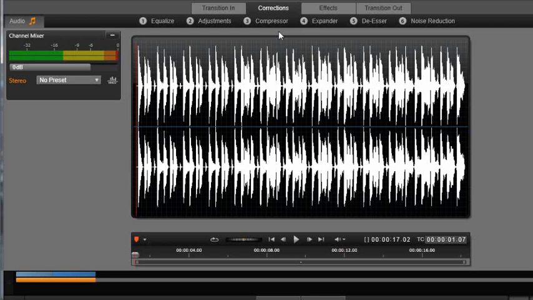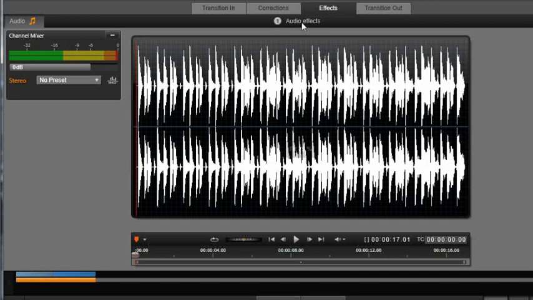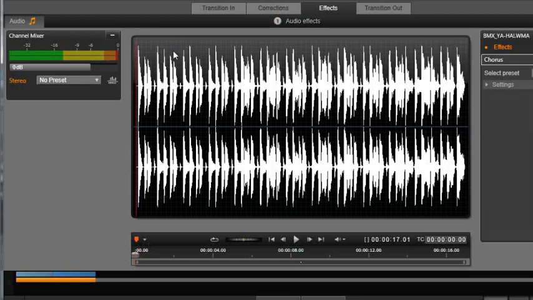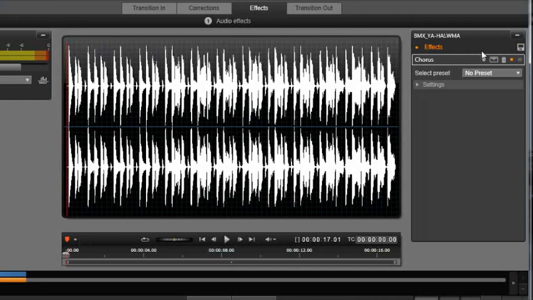After your audio corrections are made, you can add effects to your audio as well. Click the Effects tab, select Audio Effects. Try out some different effects, and remember you can select and tweak the effects by clicking on the thumbnail and using the control panel on the right.